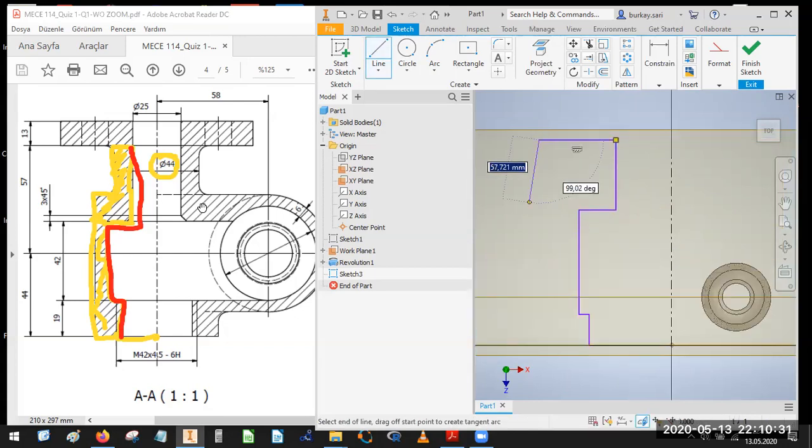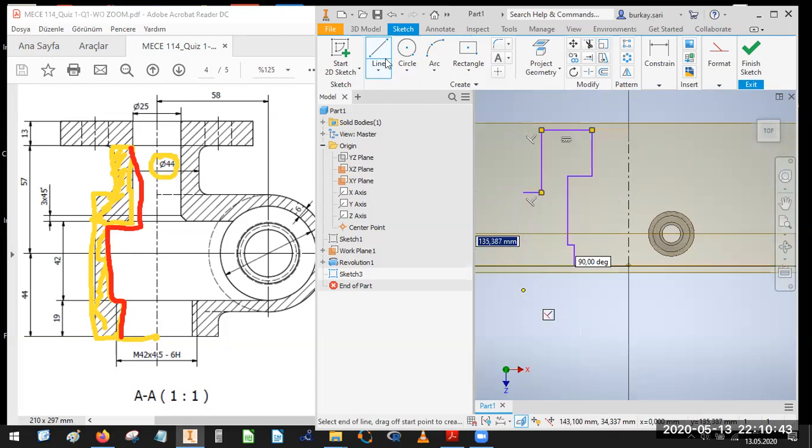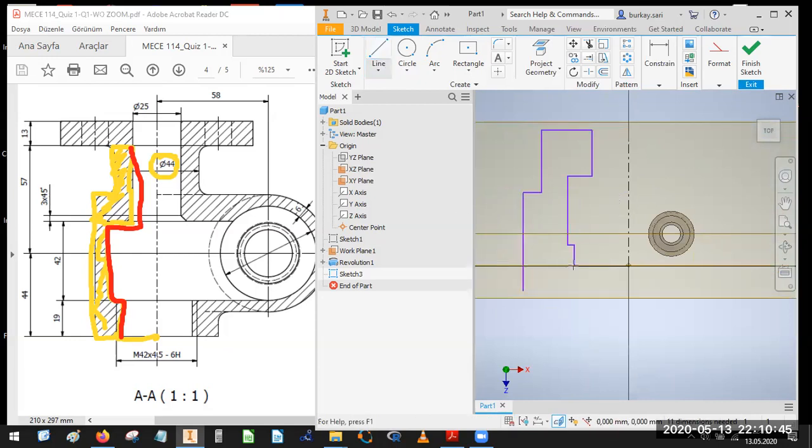Here I have another profile like this. Go to outside, again to this point. I will connect this line and this line with the line here. I will just make the trims.